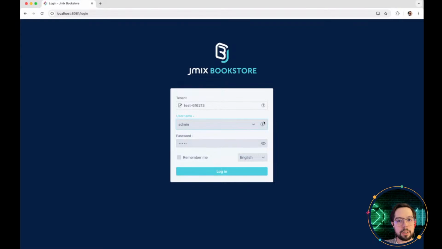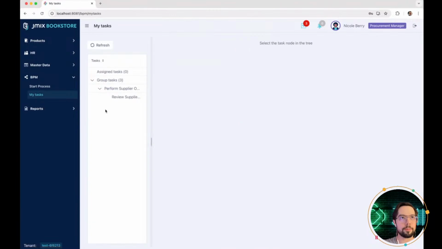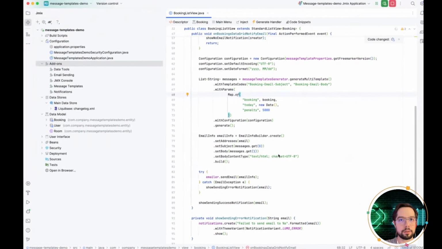And I'm going to log in as Nicole. Okay, so let's talk about BPM task list. The current implementation of the user tasks view has some limitations in its functionality. And now you can generate an advanced BPM task list view in your project using a dedicated view template. Let's take a look at it.